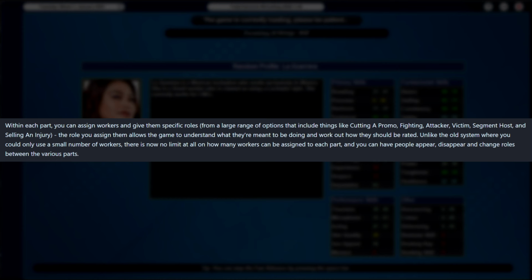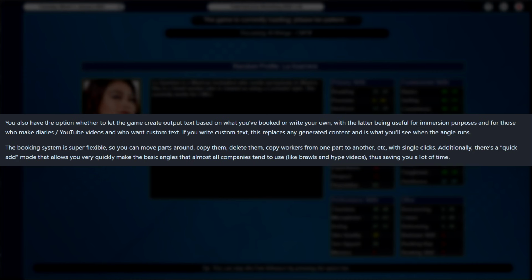Unlike the old system where you can only use a small number of workers, there's now no limit at all on how many workers can be assigned to each part, and you could have people appear, disappear, change roles, all between various parts. So you have a lot of options here. It's important to note also, with this whole process of choosing what they're doing, it seems like they're getting rid of the drop downs where you choose how a person's rated.